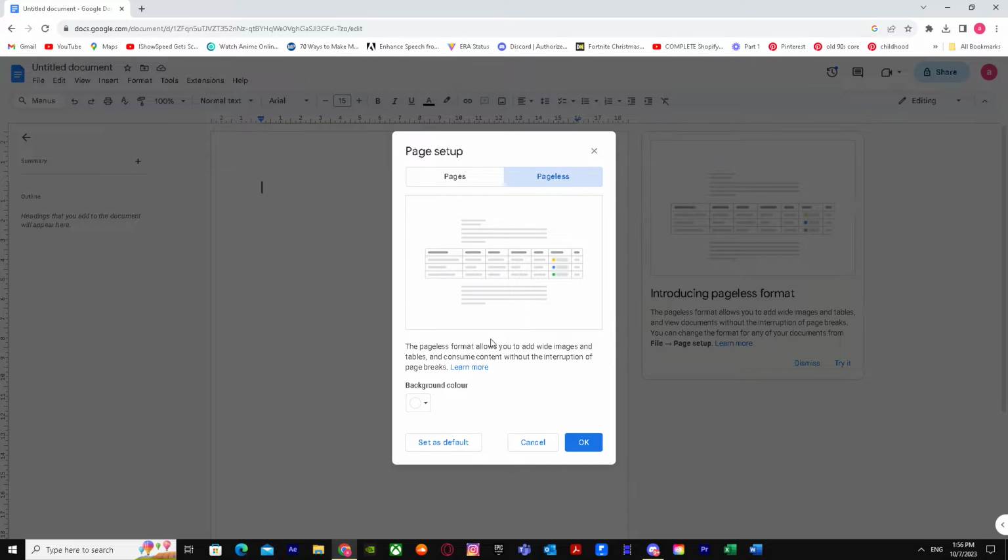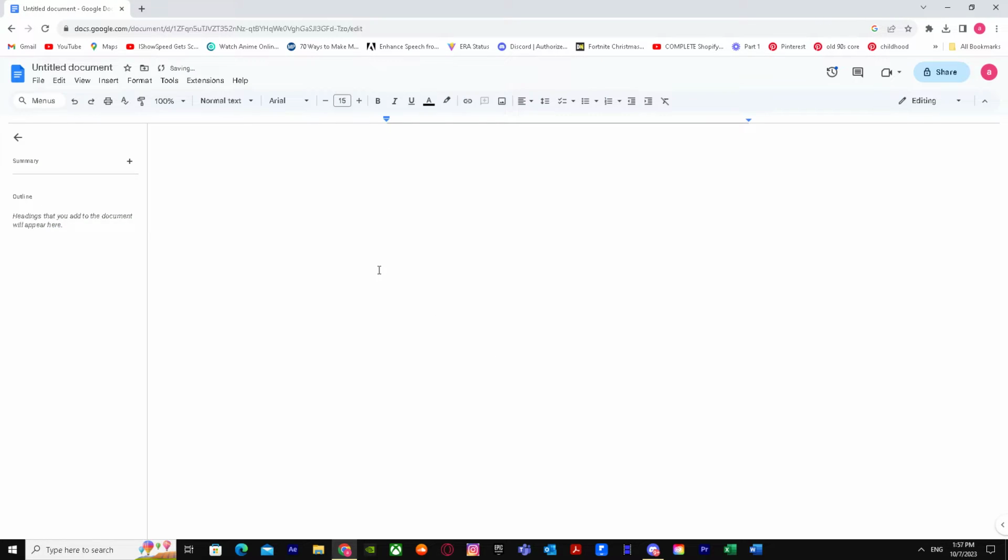This says the pageless format allows you to add wide images and tables. So as you guys can see, we can add wide tables. I'm gonna click OK, and there we have it. We have a pageless document now. So let's add a table to make it fit on one page.